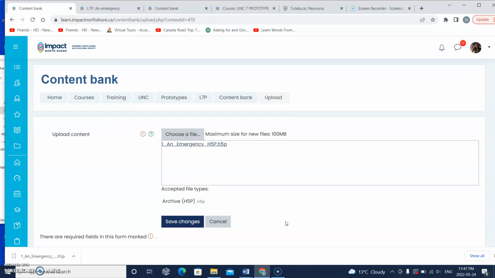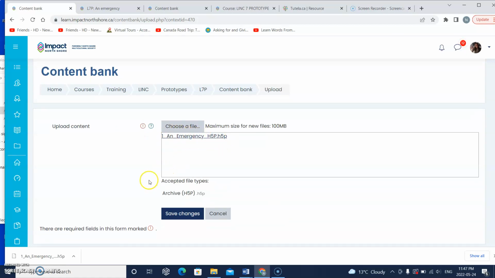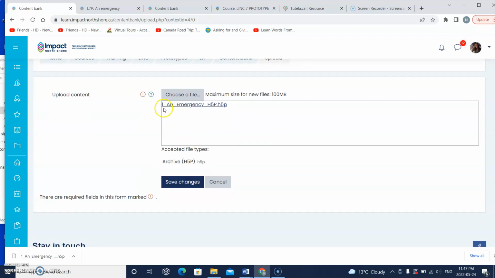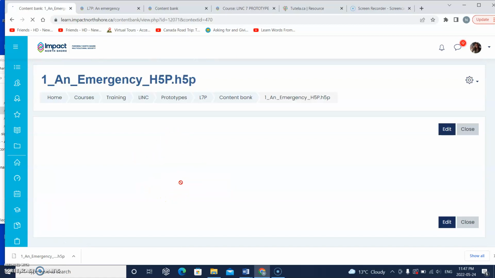Okay, so there it is. It appears in the box right there. Then I just have to click on and remember the name, an emergency. Keep that in mind because that becomes important when you're searching for it in the content bank. And click Save Changes.